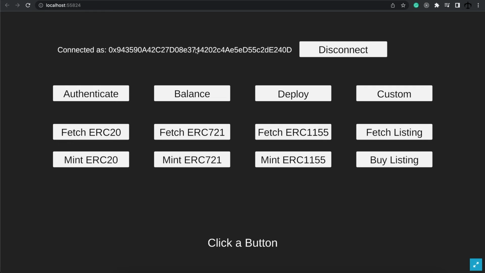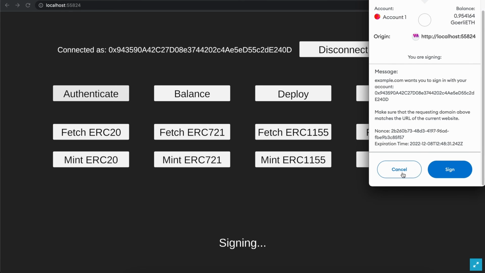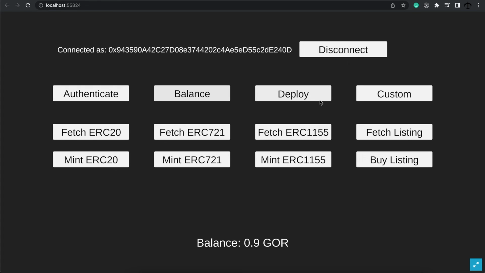And there I'm connected. I can check balances, how many Goerli I have, deploy contracts, and do a bunch of cool stuff. We can do things like connect and disconnect, authenticate ourselves by signing messages, checking balances, like I said, deploying even smart contracts, fetching NFT contracts, interacting with them, basically anything we want to do with the normal SDK. This time we're doing it with an app that was developed by using Unity.